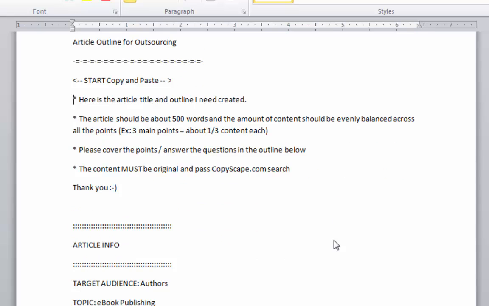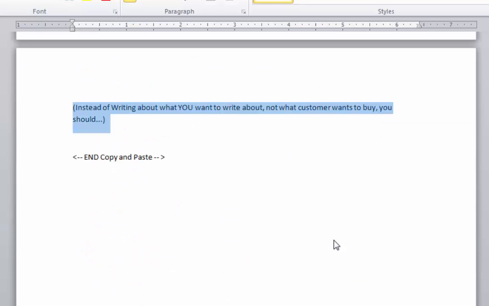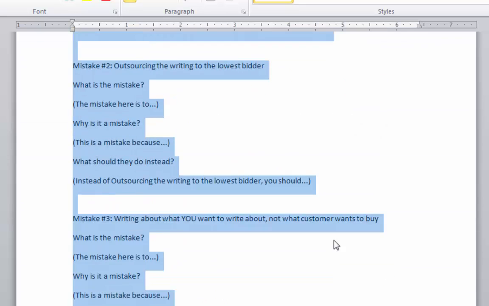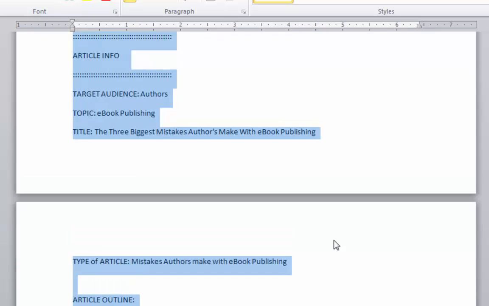And so you would take this and copy it, it tells you where to start and when to stop, and then you could go over to Fiverr, hire somebody for $5 to write an article for you, turn this into a video, whatever, and you could have somebody else do the thing for you.